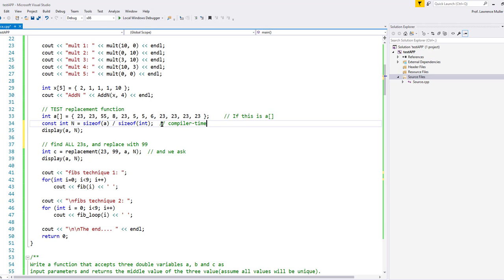This is done at compile time. Runtime means when the computer program is actually executing. This is done while the program is being built or translated.